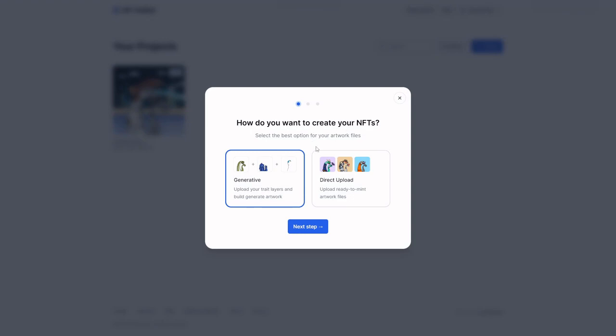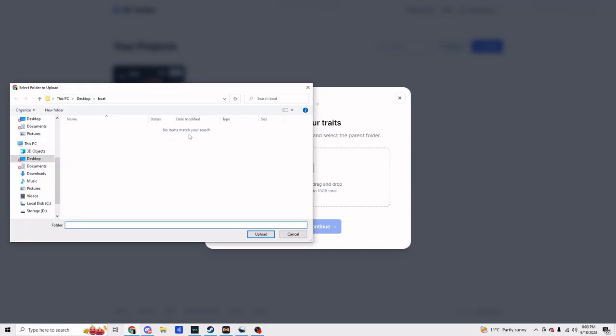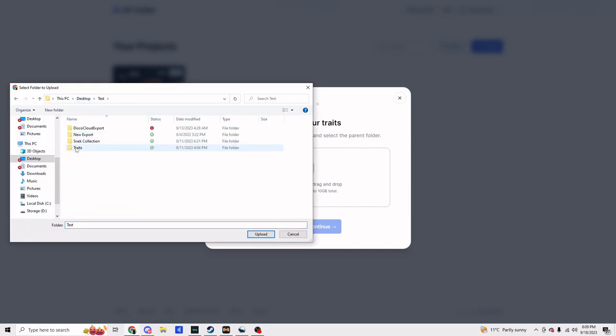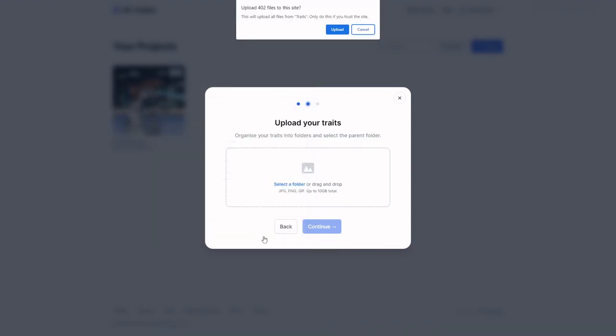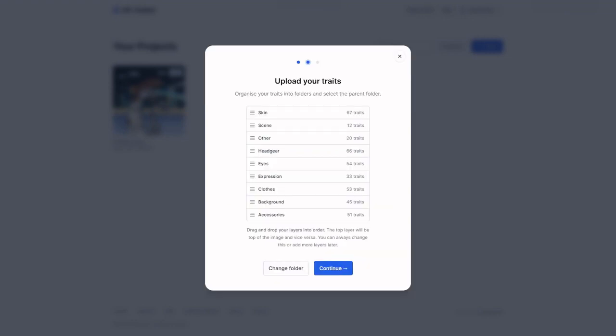We'll start by creating our collection. From here we'll select the best option for our artwork files. In this case we'll be creating a generative collection, so we'll go ahead and select that option. Now we'll upload our folder containing all of our traits. We want to make sure that all of our traits are in the following format I'll show you now: the root folder and all the trait categories within that root folder.